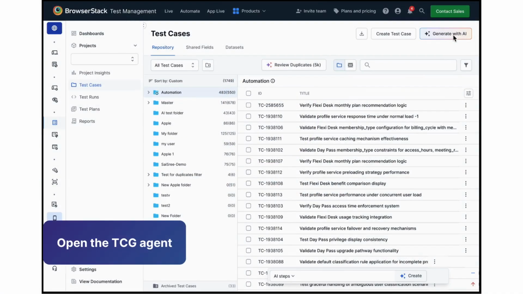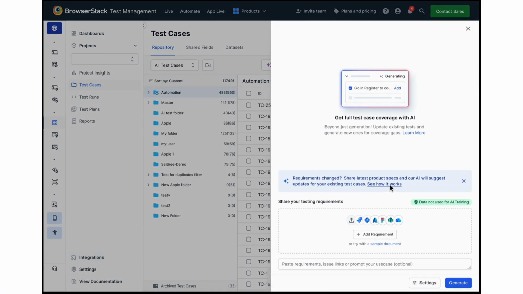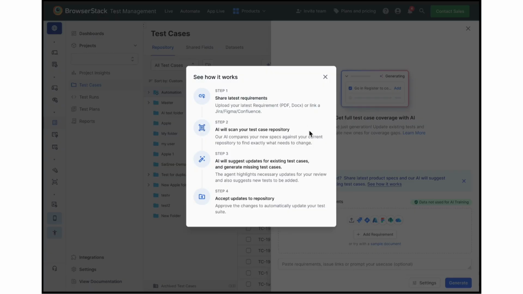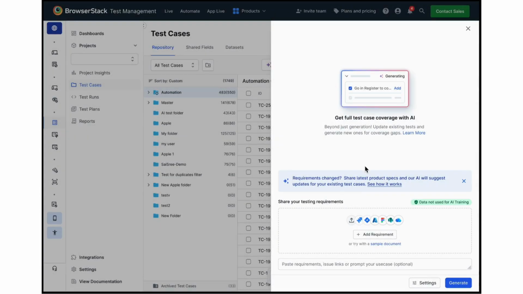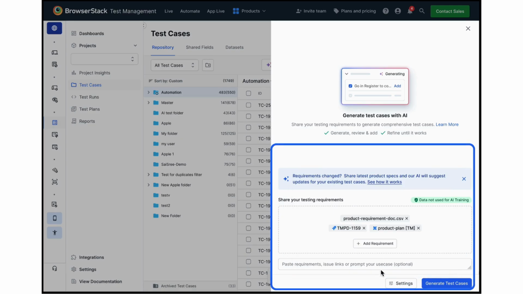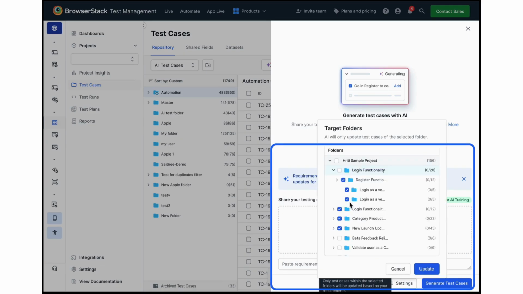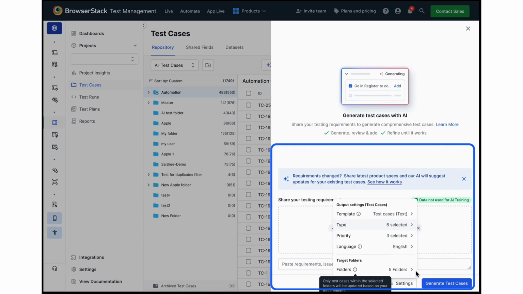First, let's open the test case generator slide over and see how we can launch the test case maintenance agent. This is a guided workflow designed to update the current test suite with new product specifications. The user provides the updated documentation, such as a Jira ticket or a PRD. The settings are adjusted to focus the AI's analysis on a specific area of the repository, ensuring the updates are localized to the relevant feature set.